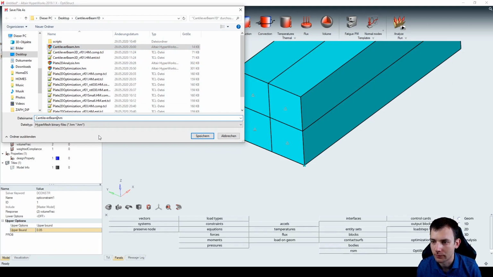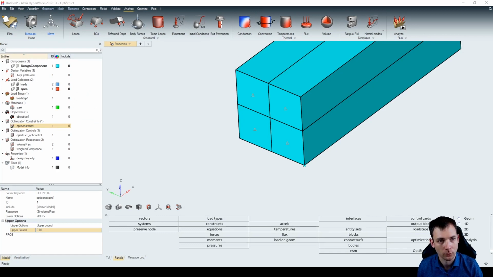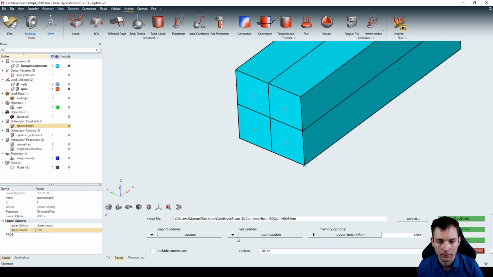3D optimization, 3D opt, and it's a volume frag of 0.05. And I can just run it here with the analyze button. And optimization is correct. I set a memory upper bound of 12 gigs of RAM, and the options here show that we have in total 12 cores which are running for this optimization.